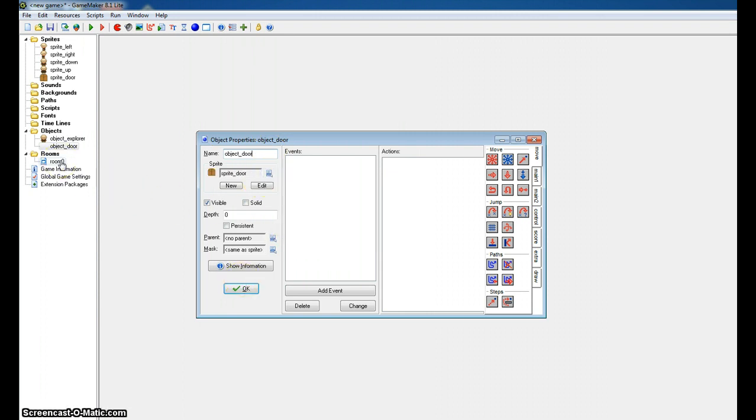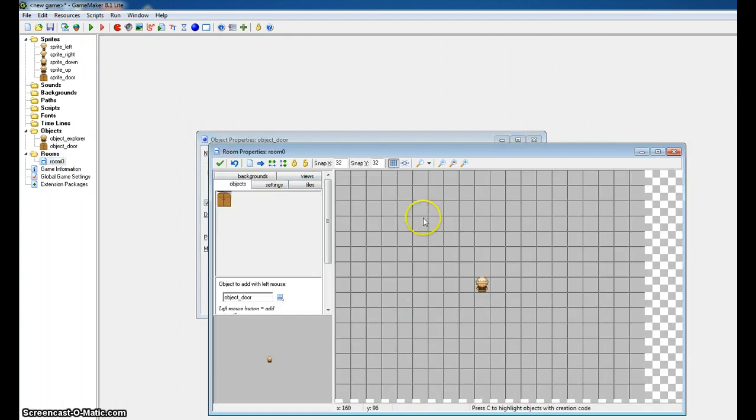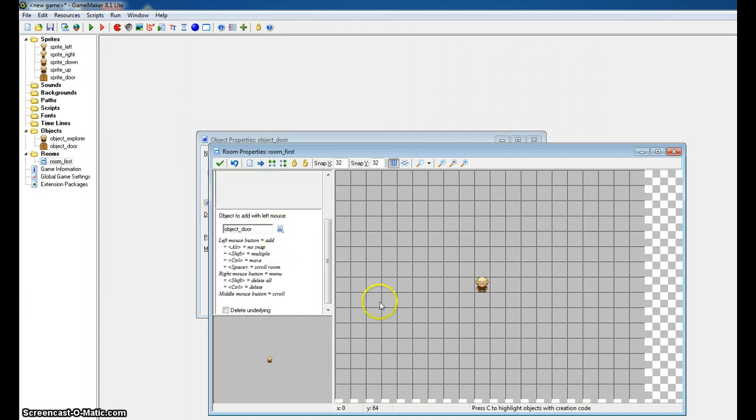And now let's open our room up, and while I'm thinking of it, let's change the room to room_first, because that's going to make a difference here. We're going to include the door object now, and I'm just going to put it right next to it because we're just using it for a test, so it really doesn't matter.